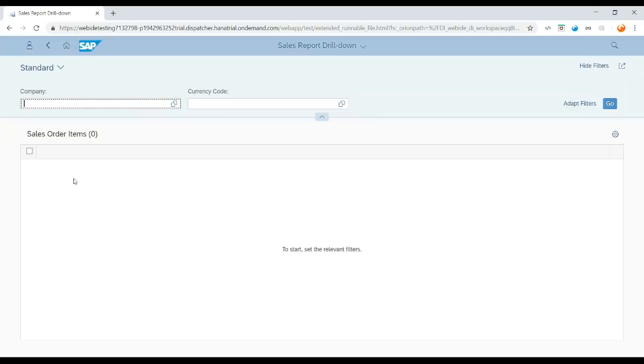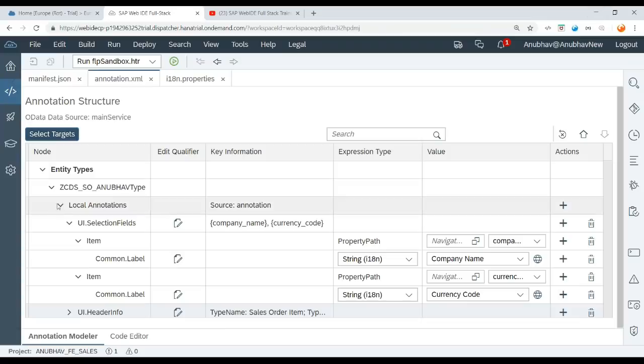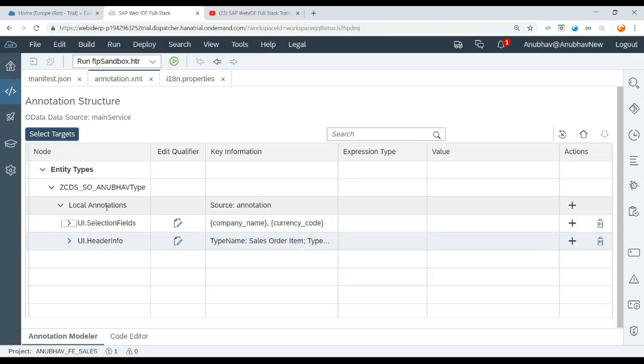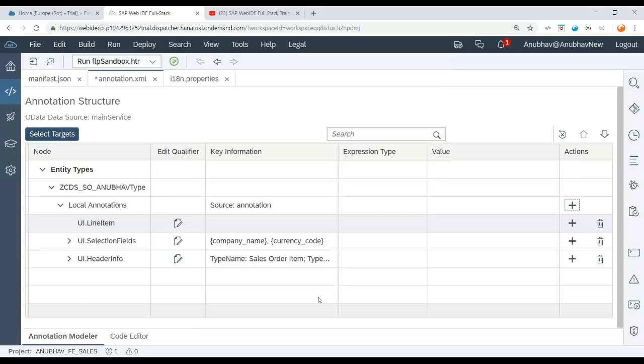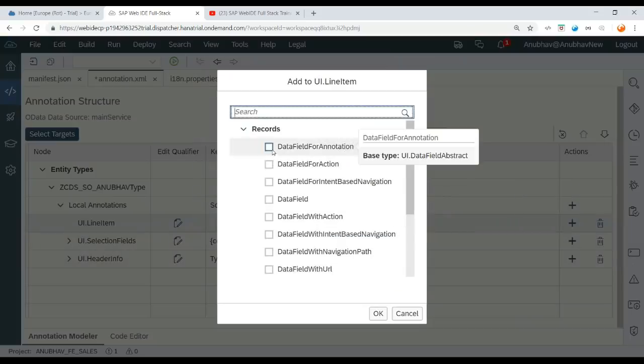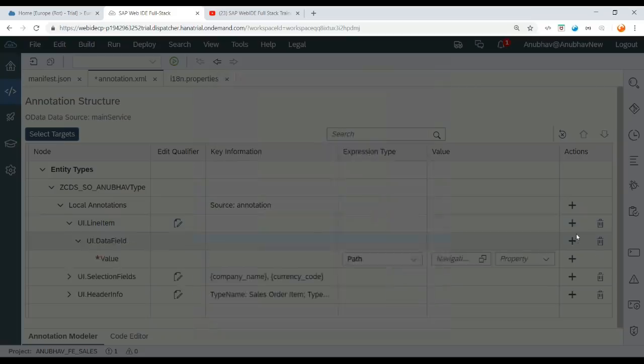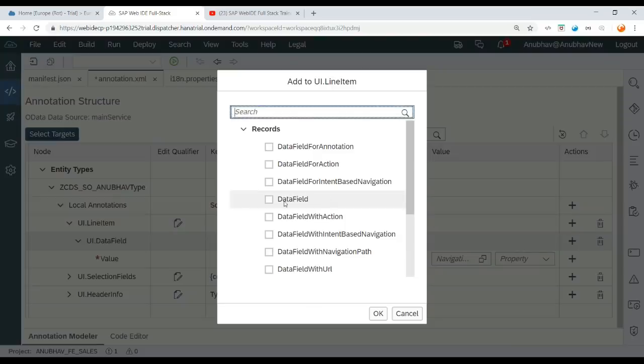Let's go ahead now with line item annotation. Right now, you see there are no columns in our table. We're going to get the columns now. So how do we do that? Let's collapse them. And now we're going to go with a new one, which is line item annotation. With this line item annotation, I want to add 4 columns. So I say 4 data fields.